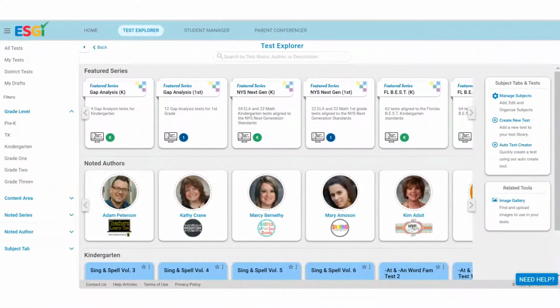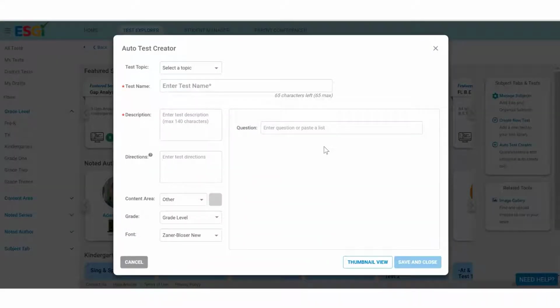This video will show how to create your own tests in ESGI. First, go to the Test Explorer. On the right-hand side, you will find Create a New Test or the Auto Test Creator. Let's start with the Auto Test Creator.